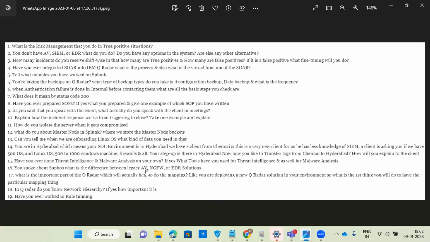What is the difference between legacy antivirus, next generation firewall, or EDR solution? Nothing but traditional antivirus and EDR, additionally next generation firewall. Anyone? If anybody wants to, they can say, sir. Please carry on.